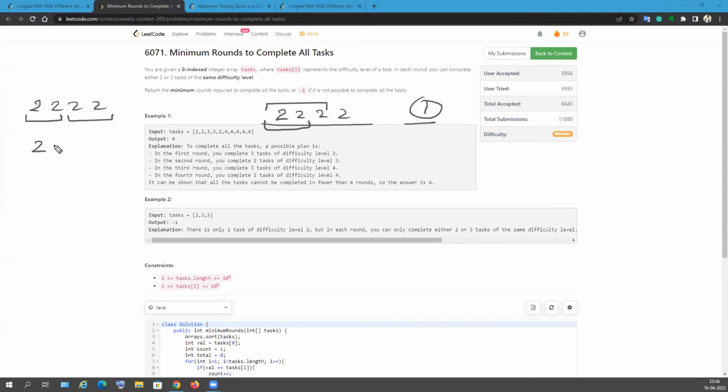Now you must have the question of why I didn't pick three first, right? Because if I pick three, then one is remaining. Got it? And that one you cannot complete, because you can complete either two or three. That's why I picked two, then two. Now the only thing you have to remember here is that you have to return the number of rounds. I will explain one thing here. If you have a number, for example 2, which appears only one time, that is the only case where you cannot complete the tasks. In other cases, you can.